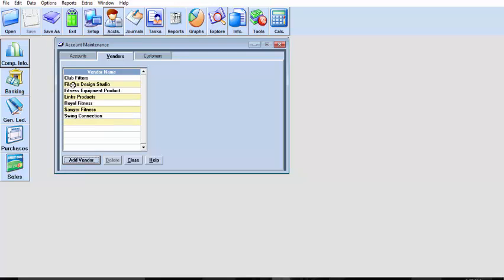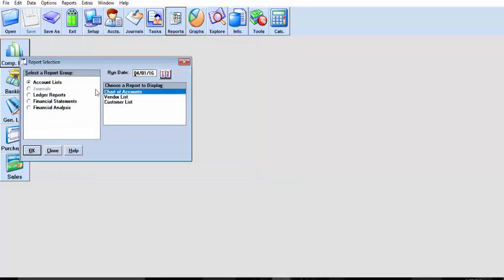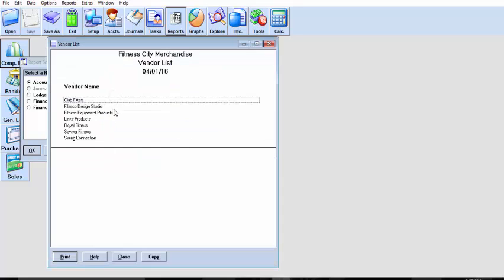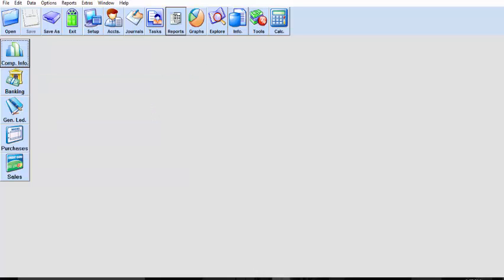And I have it right here. If I close this, go to my reports, go to vendor list, and double click. Now I have Velasco Design Studio under my vendor list. This is how I'm going to show you how to build this, and you can use it to keep track of your vendors. So let me close this.